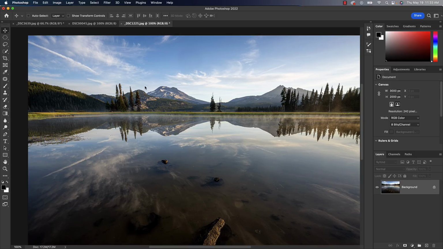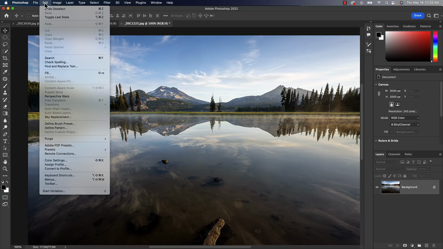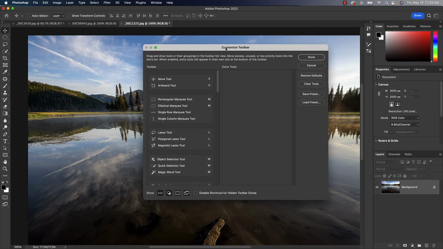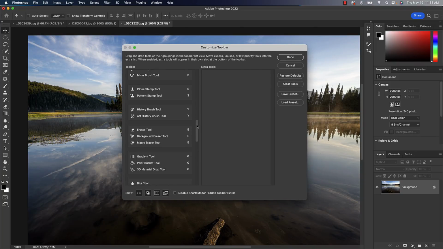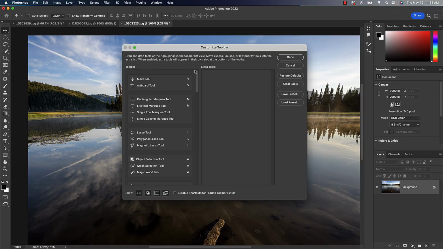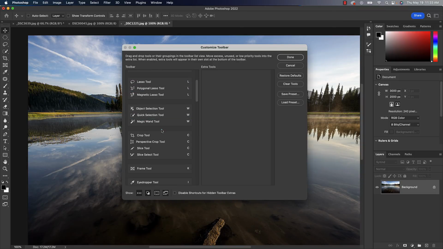Now let's talk about how you can hide some of these things if you just don't want them cluttering up your toolbar. So the way that you would do that is you head up here to the Edit menu, and you can go down here to Toolbar, and that's going to open up this window here, and you're going to see all of the tools listed along the left-hand side. And then what you do is you just go and remove them.